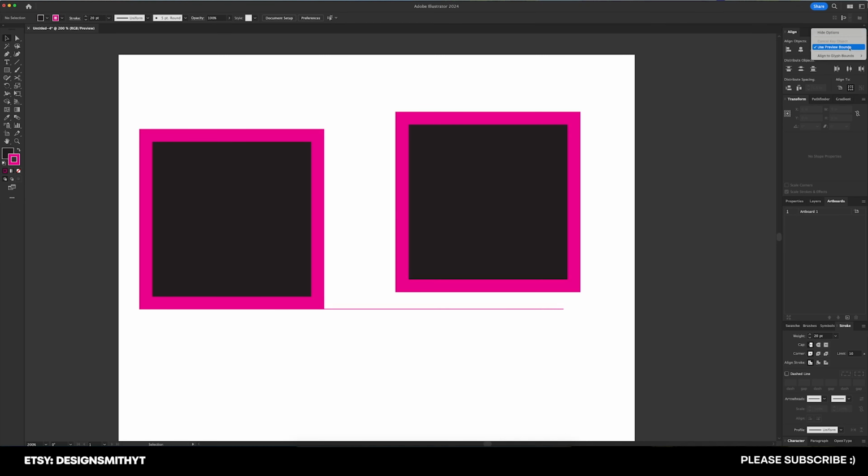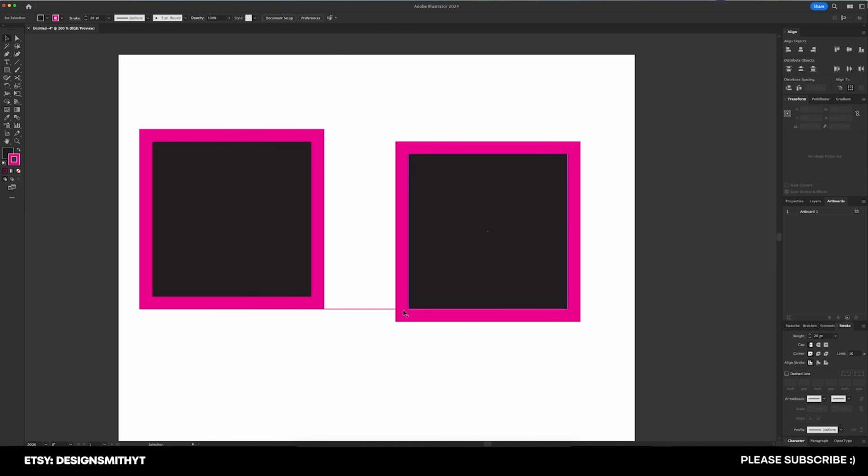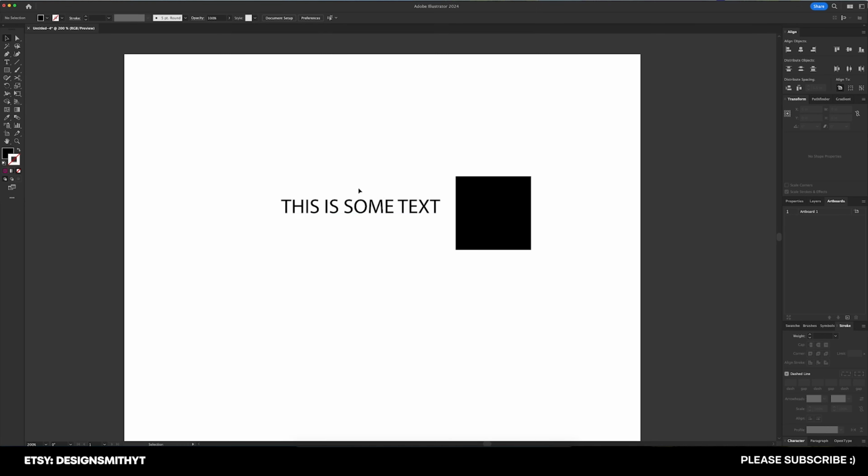Now we're going to uncheck Use Preview Bounds, select both of these, click on our line to make that a key object, and now align to the bottom, and it's aligning to the shape without the stroke. So keep that in mind. If anything is acting weird, you might have Use Preview Bounds checked or unchecked, depending on what you're trying to do.